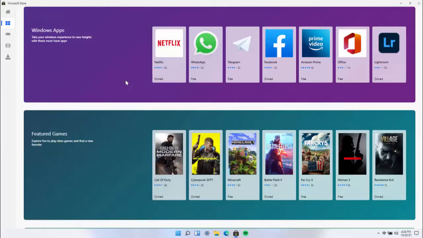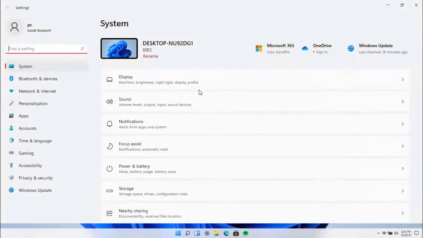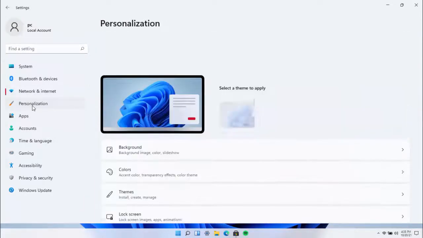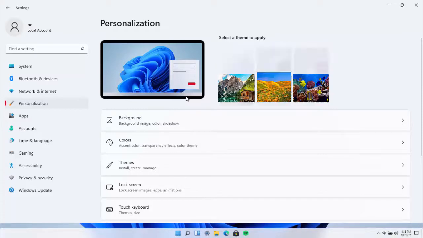After downloading and installing guys, what you need to do is apply this theme on your Windows 11. To apply this guys, open your Windows 11 settings. To open the Windows 11 settings guys, you can use the shortcut key, hold the Windows key and press I, and in the Windows settings from the left panel you can get the option Personalization. Just click on it and here you can get all your themes which you have downloaded from your Microsoft Store. If you want to apply, just click on that theme and the theme will apply on your Windows 11.